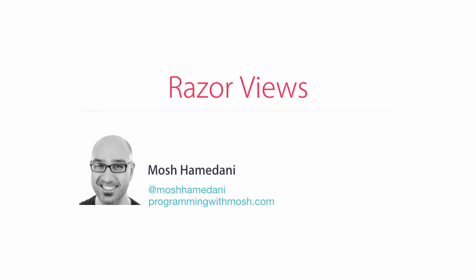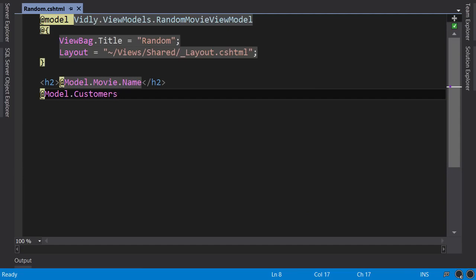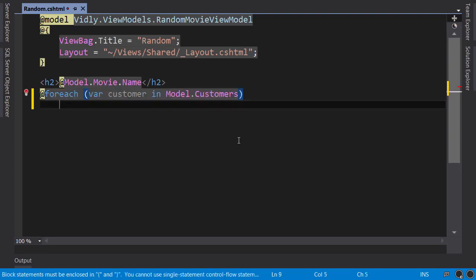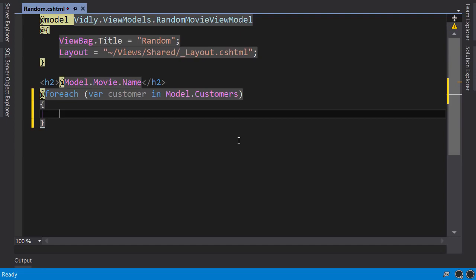Okay, in this lecture, we're going to examine the Razor view syntax in ASP.NET MVC. So you have learned that here, we can write C# code by prefixing it with an @ sign. To render the list of customers, we can simply use a foreach block. So @ sign foreach var customer in model.customers. We use a code block here. This is compulsory in ASP.NET MVC views, even if what you're going to put inside the foreach block is only one line. Now here, inside this block, we can either continue writing C# code, like using an if statement, or we can write HTML.